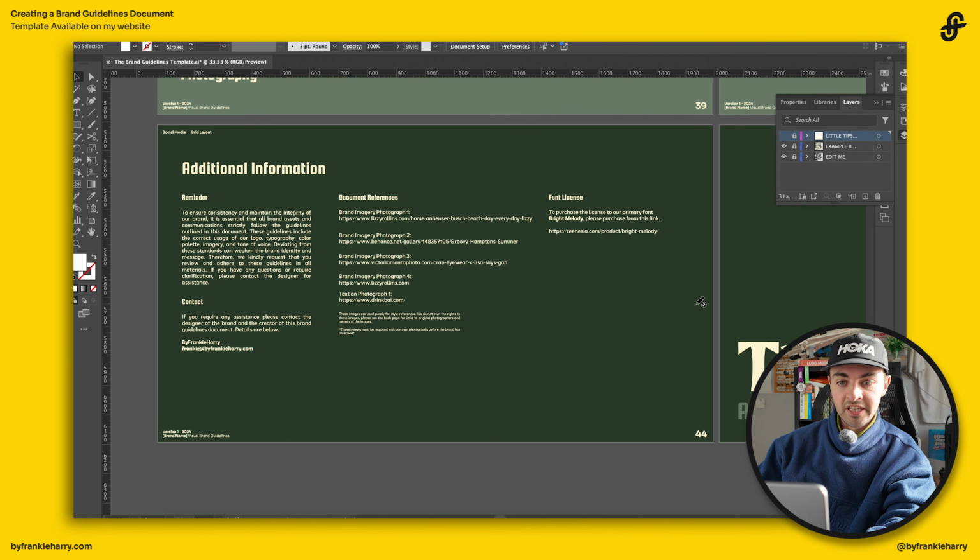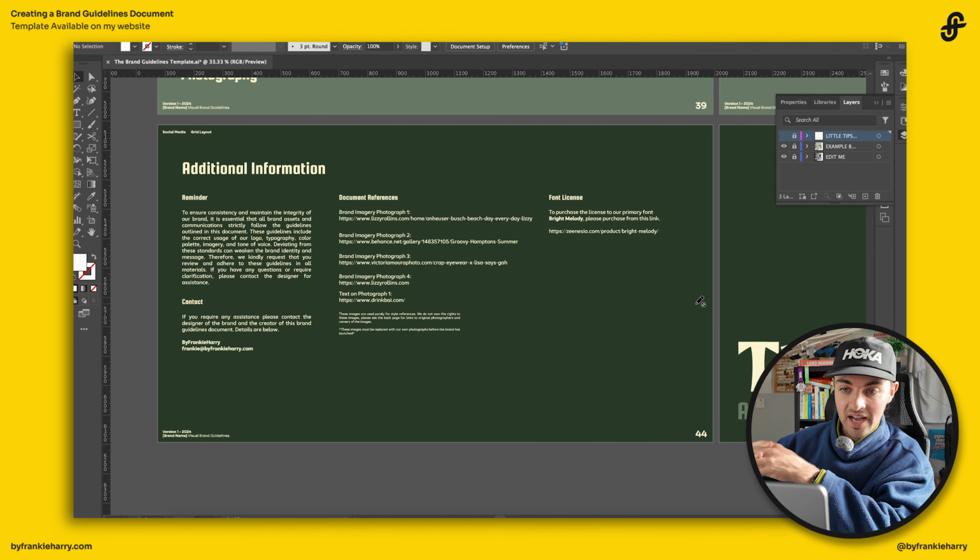And then we have an additional information slide, which is just reminding people to ensure consistency and maintain the integrity of our brand. It's essential that all brand assets and communications strictly follow the guidelines outlined in this document.